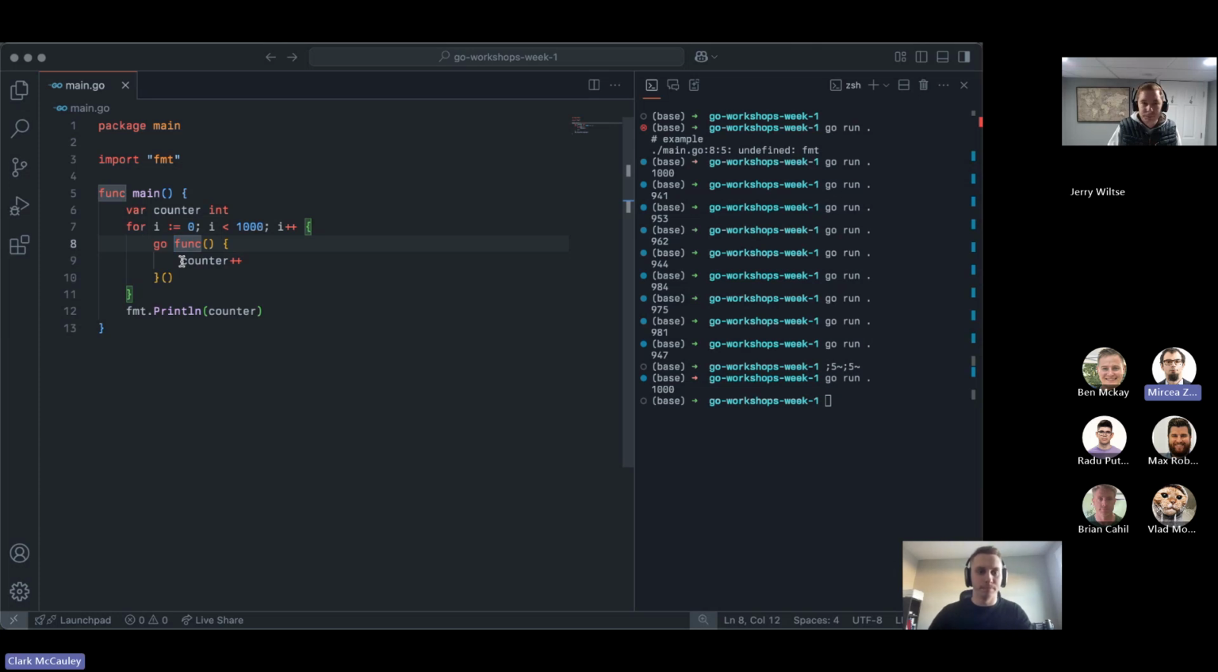Is the fact that you declared counter outside of the function declaration any kind of concern? Like, is there a context issue here? Do the Go routines alter the same object? What's the story there? That's an excellent question.